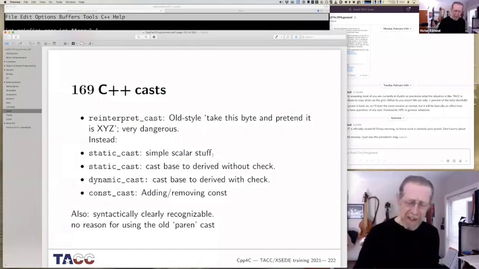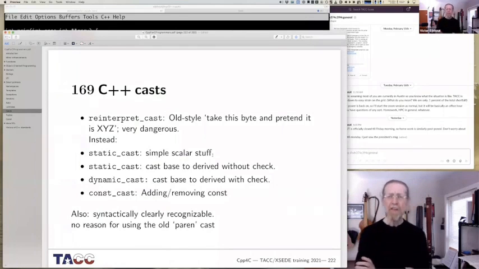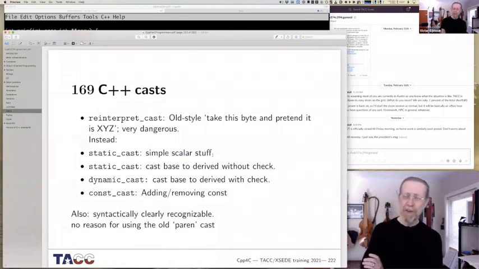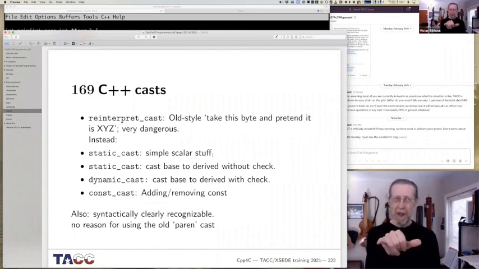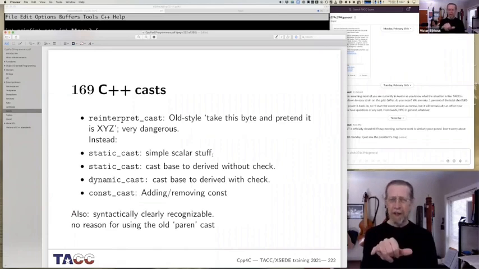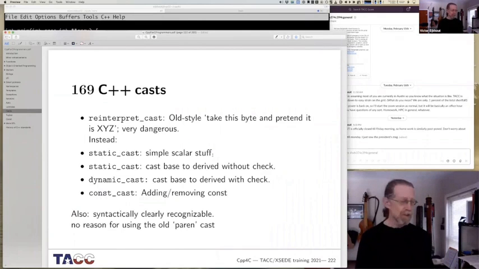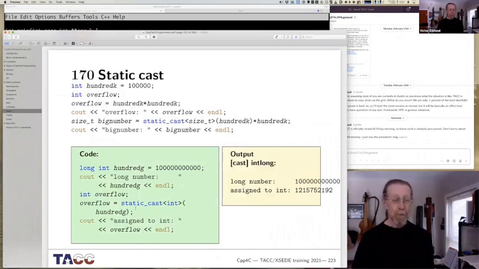C++ casts. They are so hard to search for with an editor. What on earth do you search for with a cast? It's a paren, and in the middle any existing type, or even any struct type. C++ casts are much more explicit. So if you want to cast something to int, you now write static_cast<int> of whatever number.